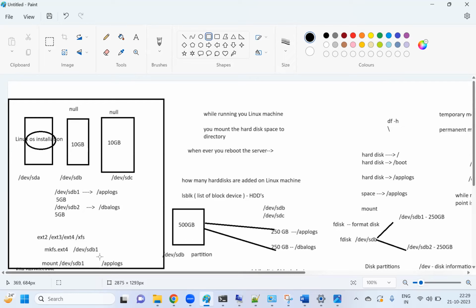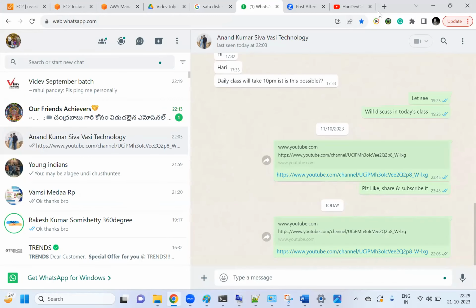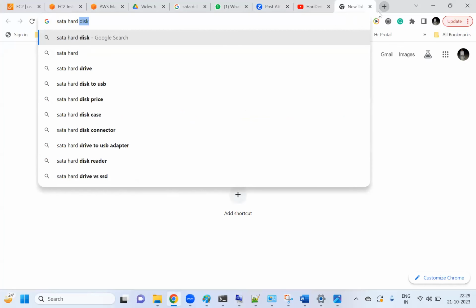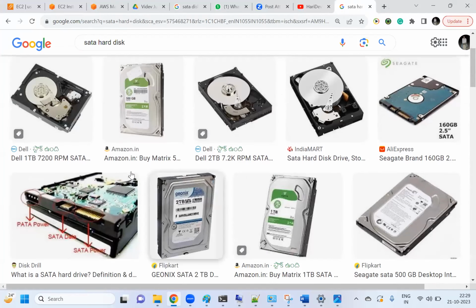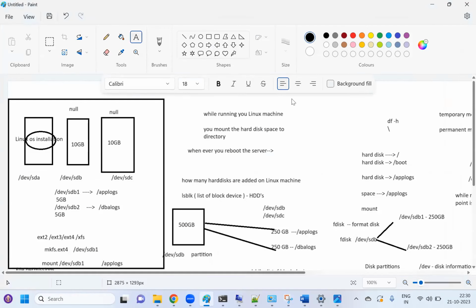So what does this null stand for? Good question. How are these hard disks created? The format is null. Something like Seagate, the company, created a 500 GB hard disk, right? Seagate company created a 500 GB hard disk.